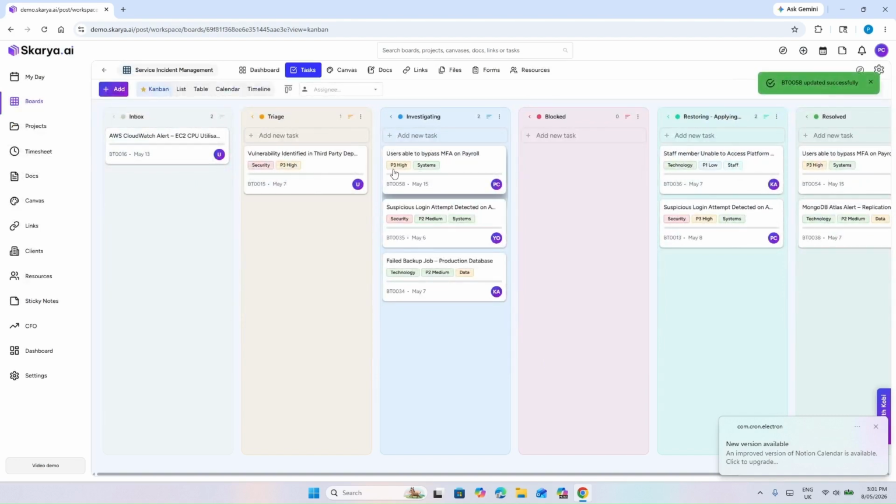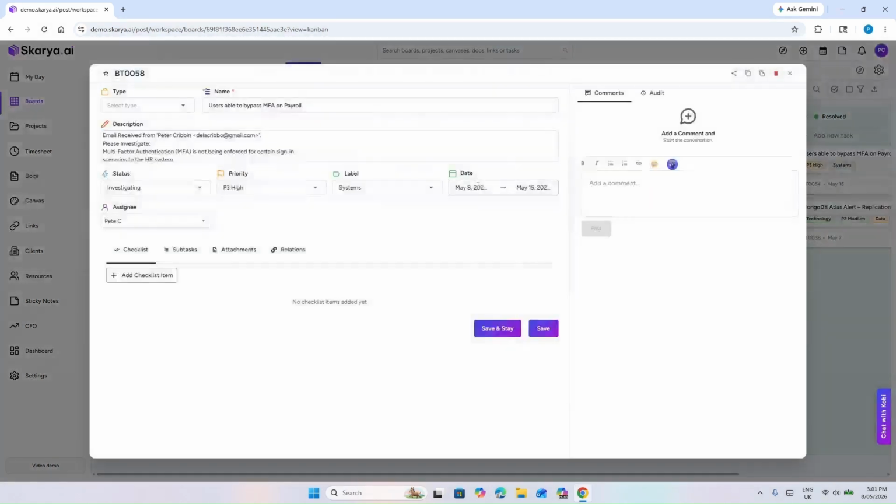Okay, so I might be working on this ticket here now. We can see the labels on it. And as part of my normal service restoration, it may occur to me that I also now need to raise a risk incident, because clearly if multi-factor authentication is failing on the payroll system, this would seem to indicate a problem with one of our controls.